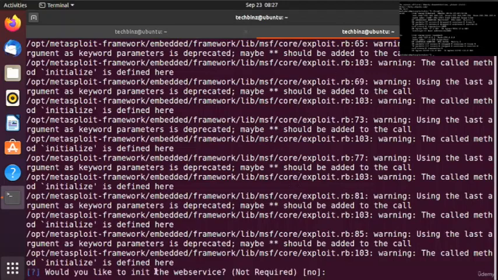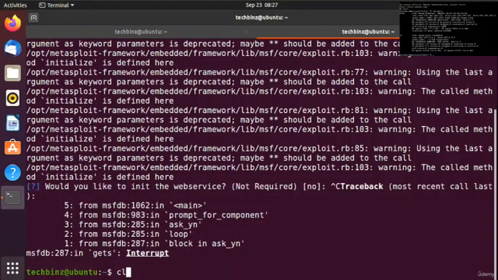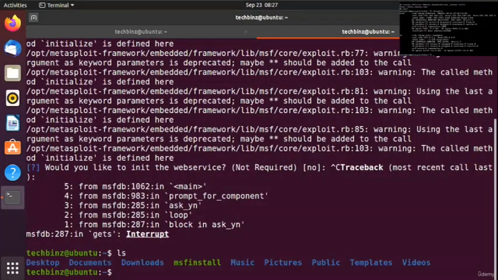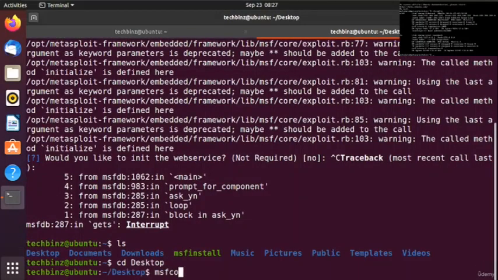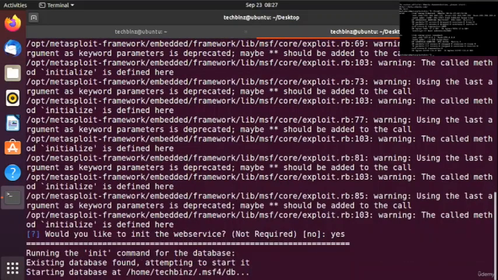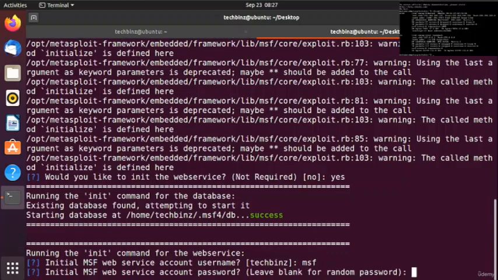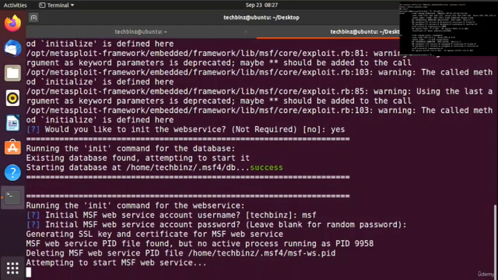Actually, what do you like in it? Web service? Yes. Actually, why? Is it because of the MSF install? Actually, let's see the desktop. MSF console. Database. Okay. Install. Yes.